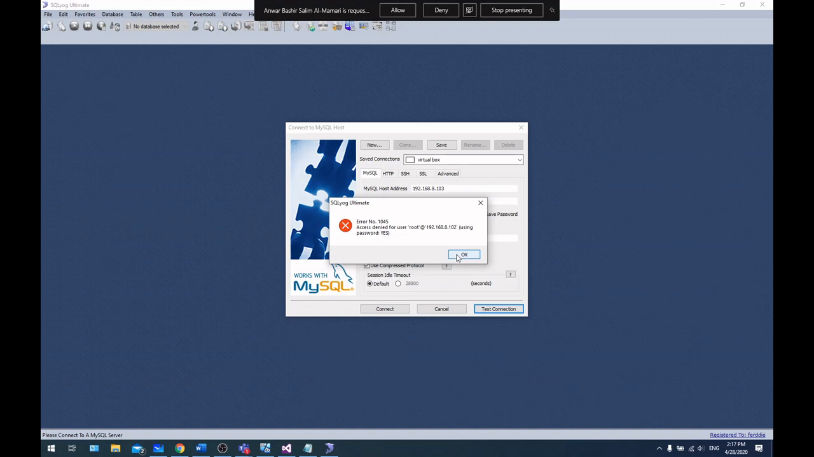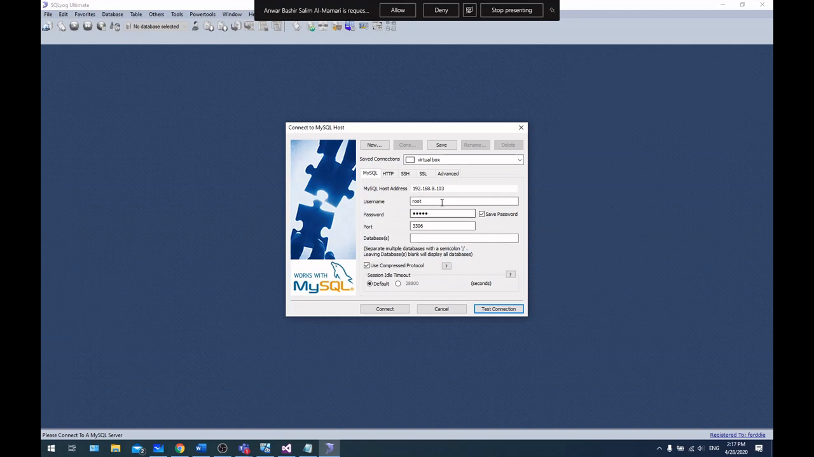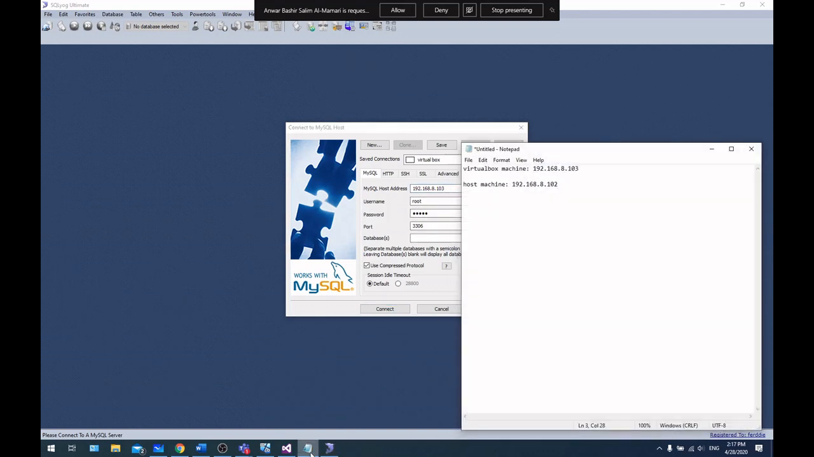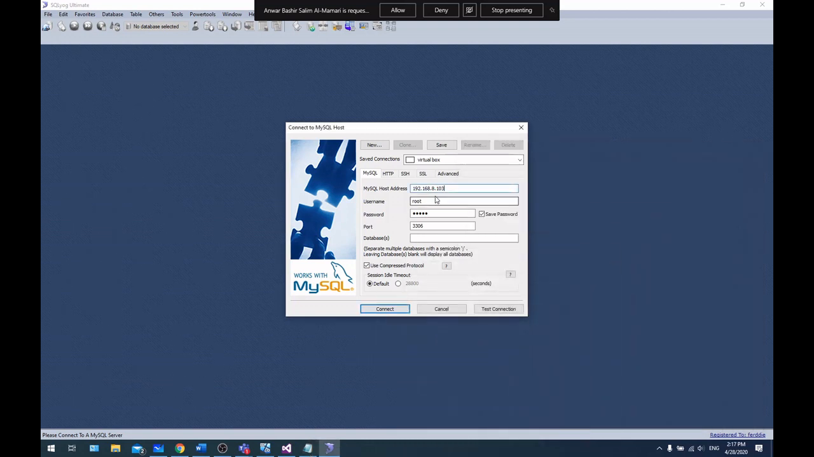Access denied for user root at 192.168.8.103. This is the IP address, right? 103. Root.